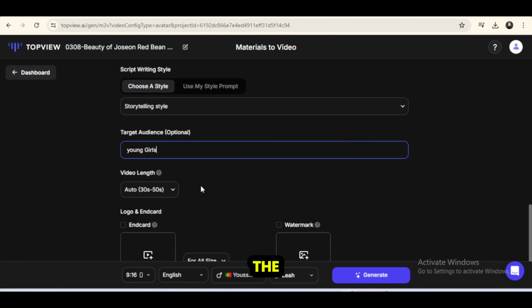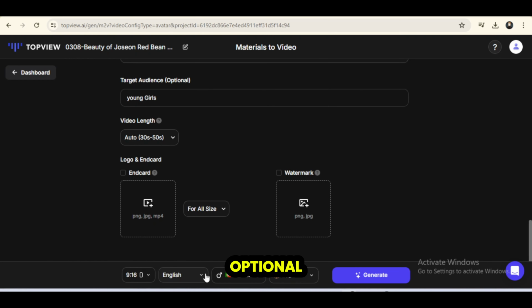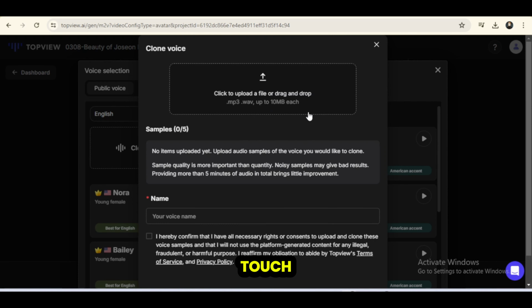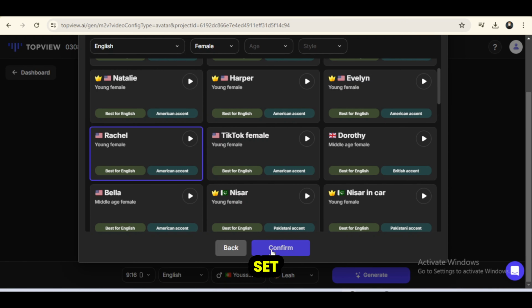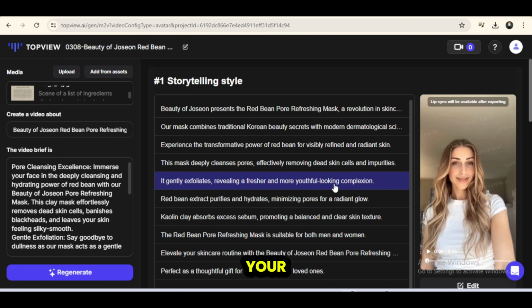Next, set the target audience, video duration, and branding elements such as logos or watermarks, which are optional. Then, select the video resolution, language, and voiceover. You can even clone your own voice for a personalized touch. Once everything is set, click Generate. The AI will create 3 different scripts for your video. After reviewing them, the first video clip will begin generating.